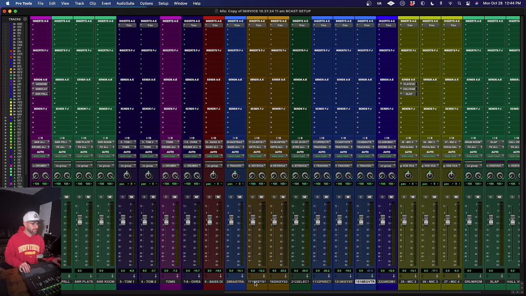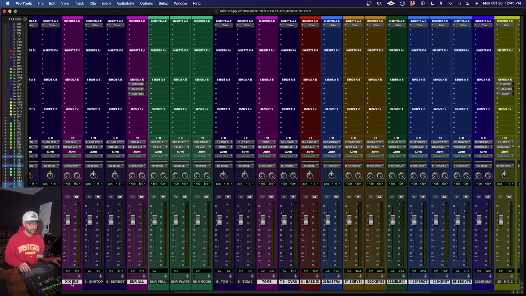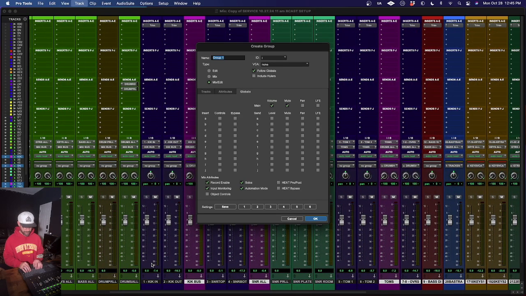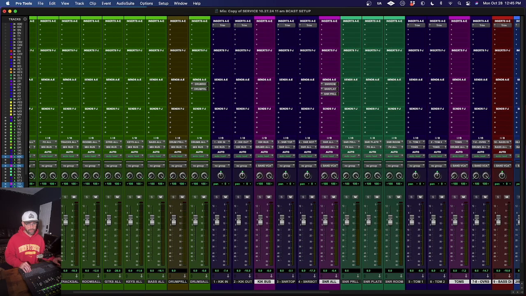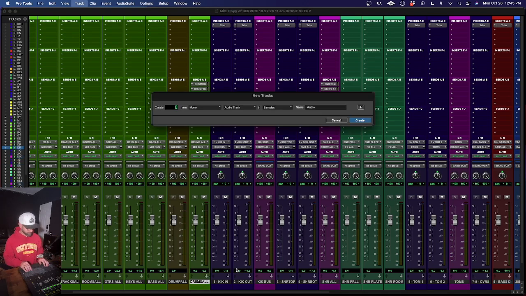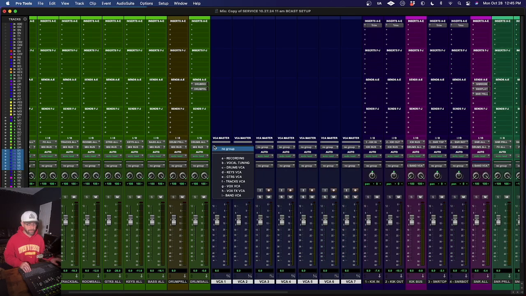So this is going to be all my tracks, all my keys, my drums. Okay, so I got 1, 2, 3, 4, 5, 6, 7. I need 7 VCAs. So this is going to be my drums. Okay. This is going to be my keys. It's going to be my guitars. It's going to be my tracks. It's going to be my vocals.